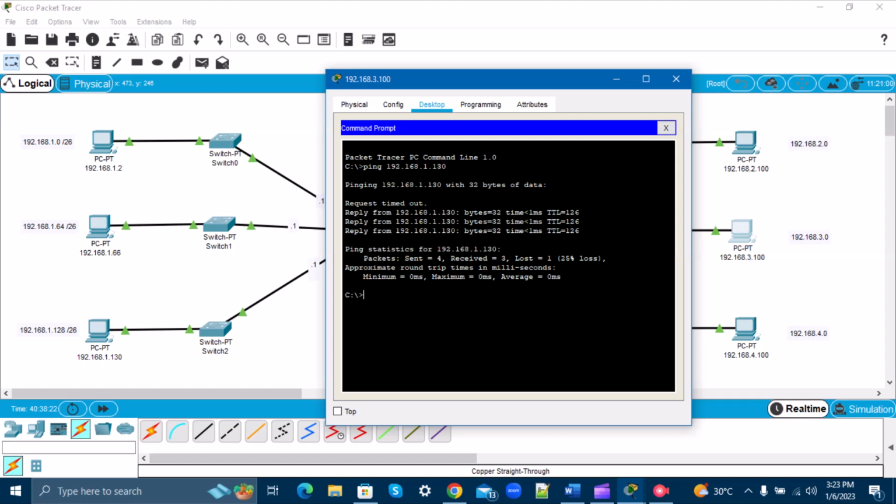And trust me, it's not hard at all. It's very, very simple. All you have to do is type ping, and right after we have 192.168.1.130, which is this IP address. So we're going to try and ping PC 192.168.3.100 to PC 192.168.1.130. So let's do an example of this one, like what we have here.